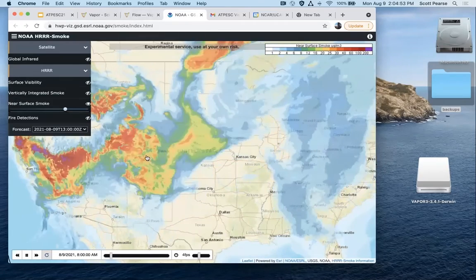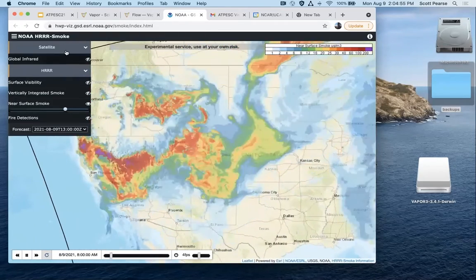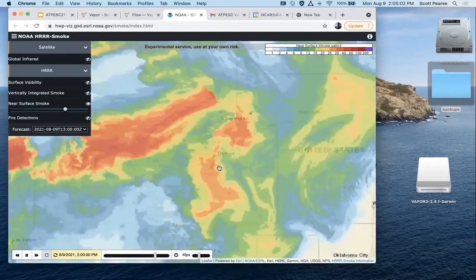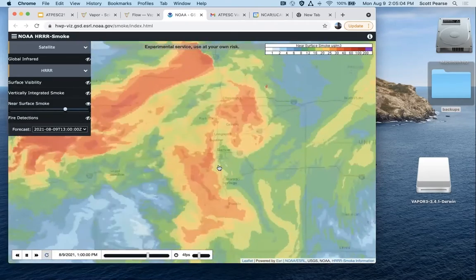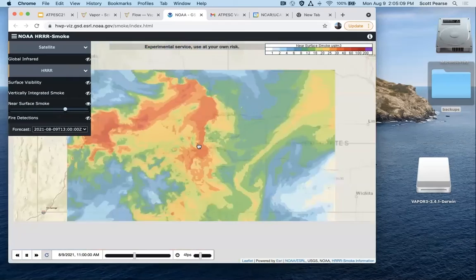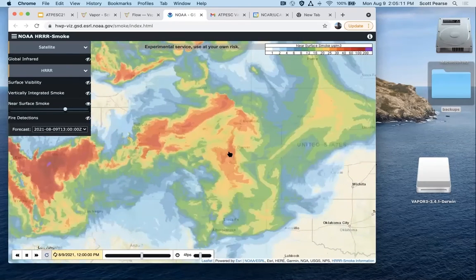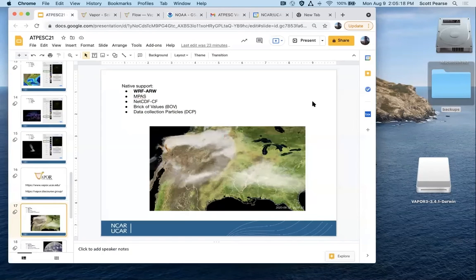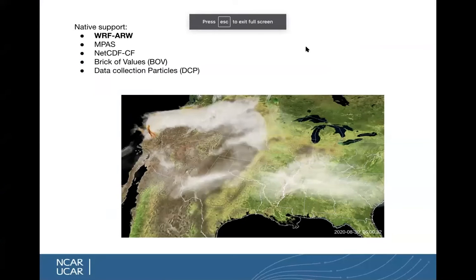So this is a smoke visualization. This is showing near surface smoke. I don't know how smoke is going for everybody else in the conference right now, but here in Colorado, we were listed on Saturday as having the worst pollution of any city in the world in Denver. So NCAR has a growing interest, at least in this particular variable coming out of WRF. So that's kind of who we cater to the most. They're probably the most prevalent users of Vapor, the WRF users.